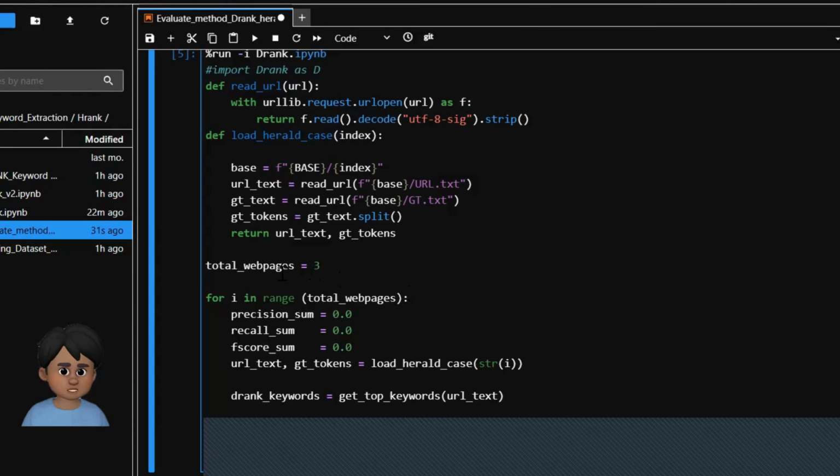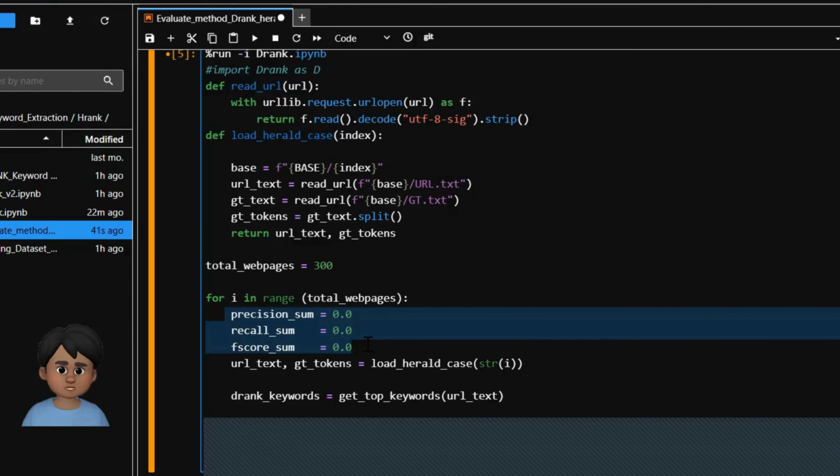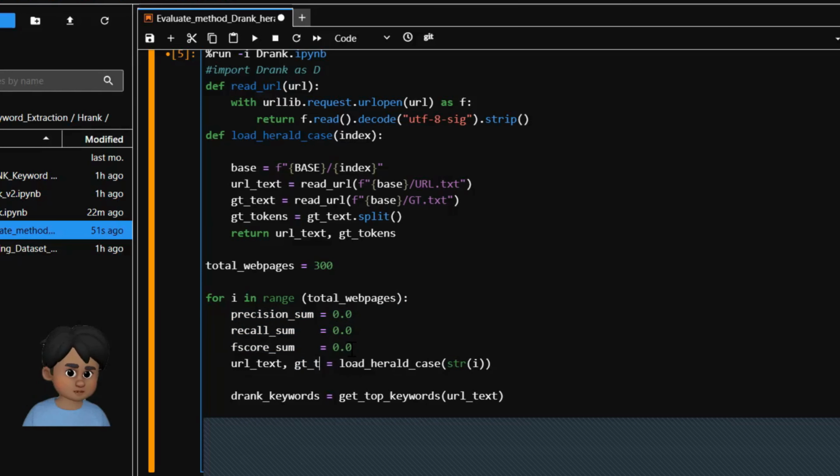Now total web pages are 300. So for i in range total web pages, we define three variables, precision, recall and F score, from the previous program that we discussed already. We got the ground truth keywords. We can name them ground truth keywords here, maybe it's a better word. And we can write not URL text only, you can say URL maybe, that's better. And we can say URL here also in order to get that.